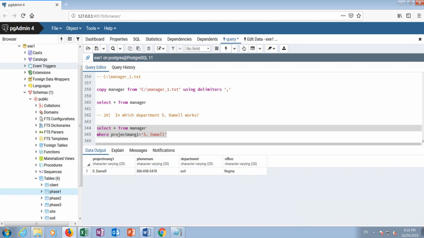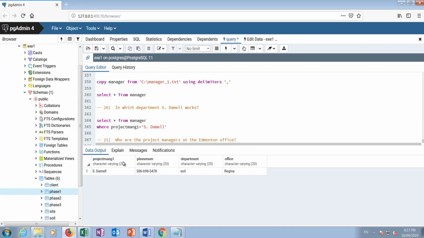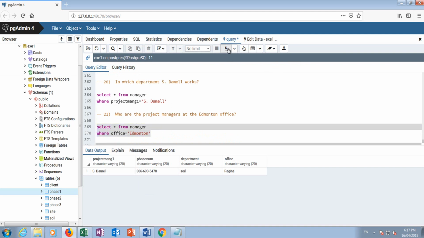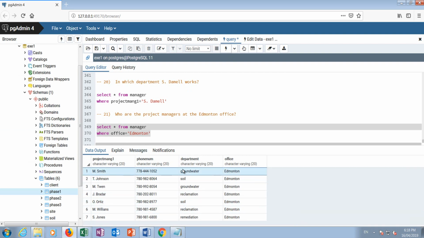Now let's move to the next question. In which department does Asoils work? Now let's go to the next question. Who are the project managers at the Edmonton office? Very easy also. Copy, paste, run. Easy, right? Select from the table manager where office is equal to Edmonton. Then we have here all the project managers who are working in the Edmonton office.